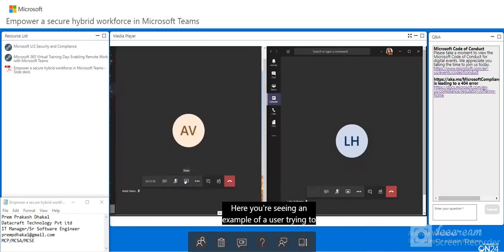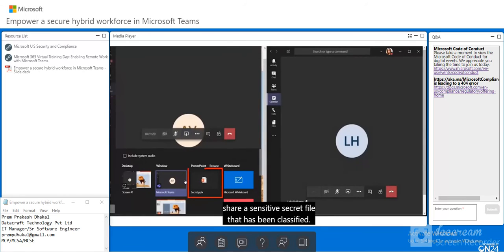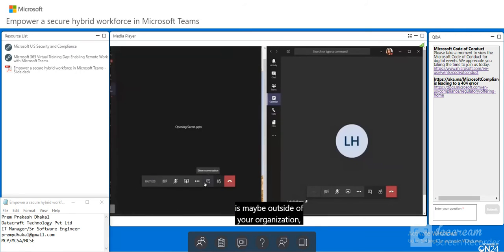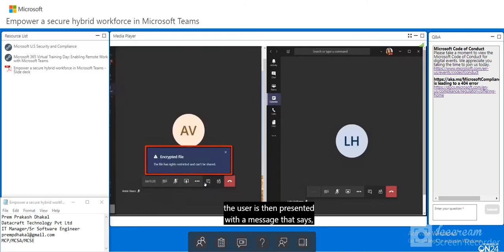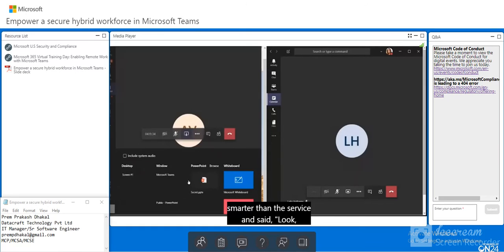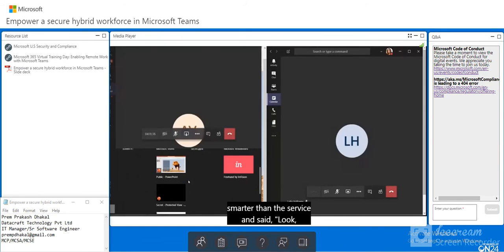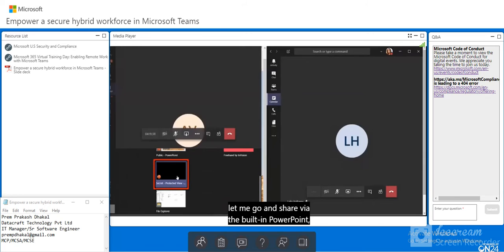So here you're seeing an example of a user trying to share a sensitive secret file that has been classified. Now, when the user goes in to try to share that sensitive file to a user that is maybe outside of the organization, the user is then presented with a message that says, sorry, this file is encrypted, it has rights, it cannot be shared. But what if this user thought that they were smarter than the service and said, look, let me go and share via the built-in PowerPoint sharer inside of the Teams meeting.